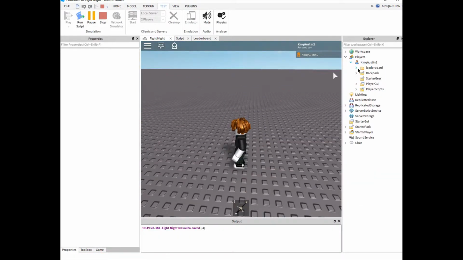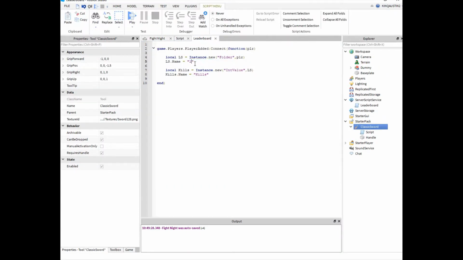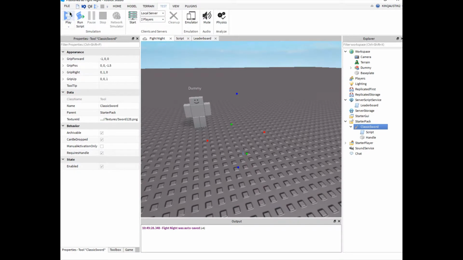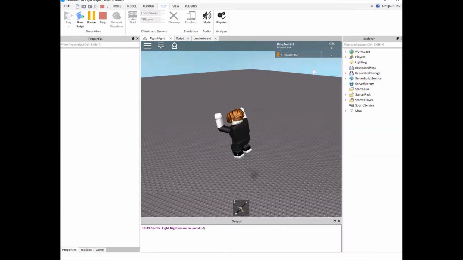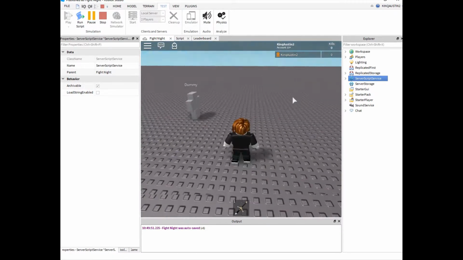It didn't work. Why did it not work? Ooh, I think you have to call it leader stats. I'm pretty sure you have to call it leader stats. Let's try that. Yeah, alright, so you have to call it leader stats. But this is pretty much the leaderboard, you just have to call it leader stats.